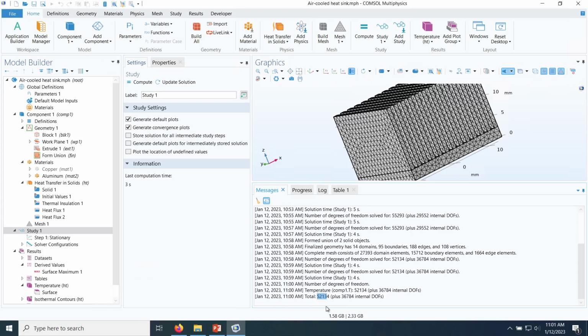So with that, I'm going to finish this video, and later on we're going to learn heat sinks with hot spots, air-cooled and water-cooled heat sinks.